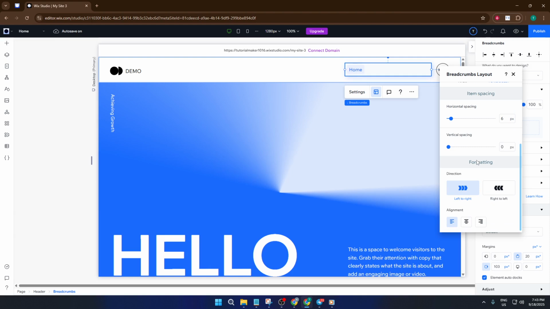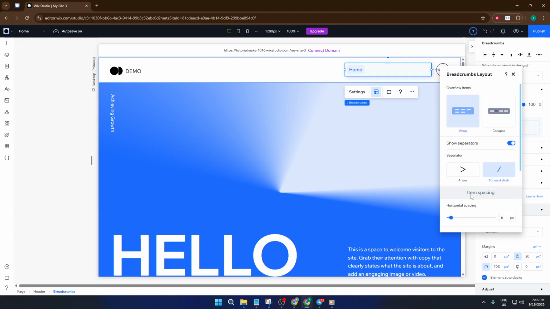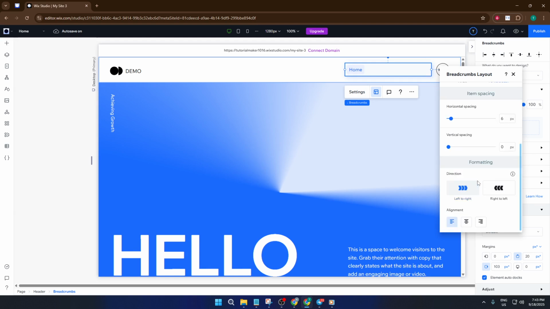Small tweaks here really do make a big difference in how professional and usable your site feels, and that's all there is to it. You've just added a simple but powerful navigation tool to your Wix e-commerce site. If you take a minute to preview your site, you'll see how easy it is now for visitors to hop between categories or return to earlier pages with just a click.